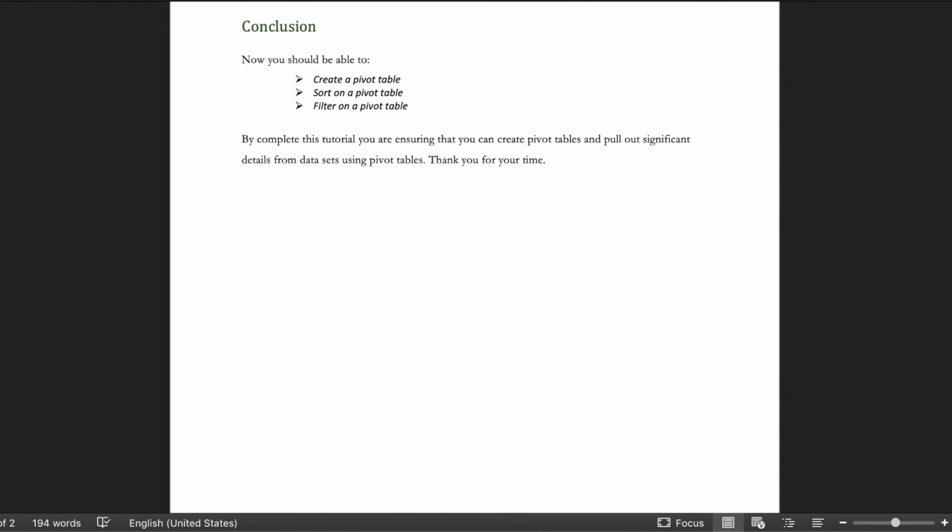In conclusion, you should now be able to create a pivot table, sort on a pivot table, and filter on a pivot table. By completing this tutorial, you are ensuring that you can create pivot tables and pull out significant details from data sets using pivot tables. Thank you for your time.